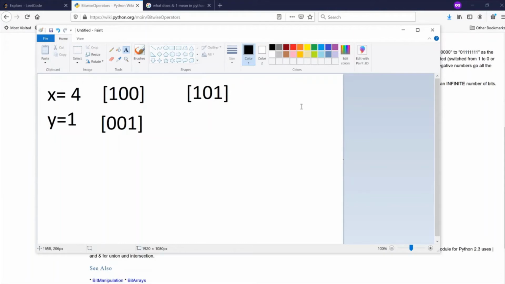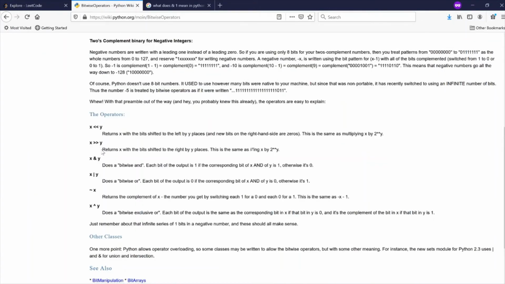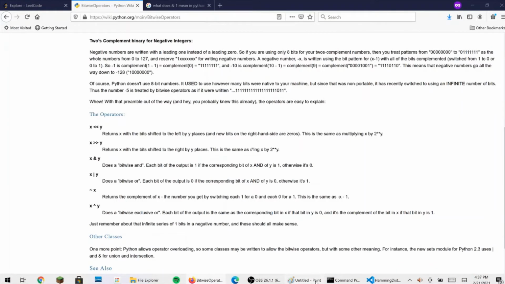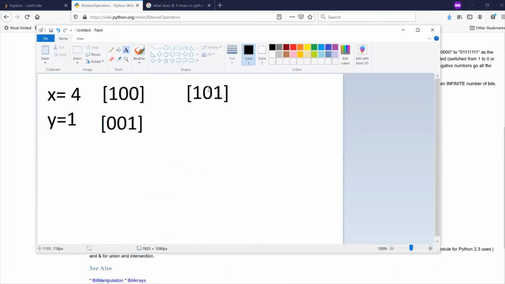Now, the question is, after we take the exclusive OR, how do we count up all the 1's in this binary? Well, I have the answer. We can loop over that binary and keep shifting the bits to the right. Now, what does that mean? This operator will shift the bits to the right. But let's say we were to shift this by 1 place.